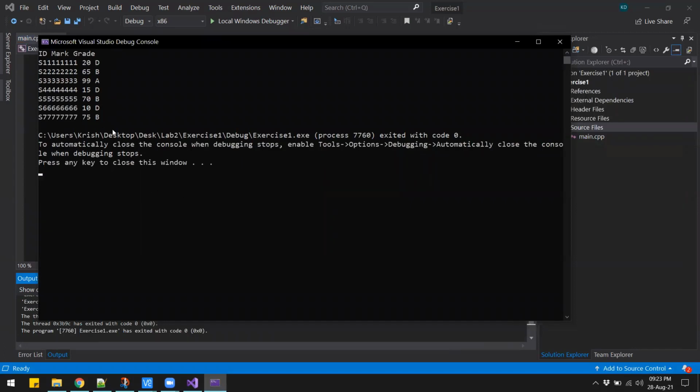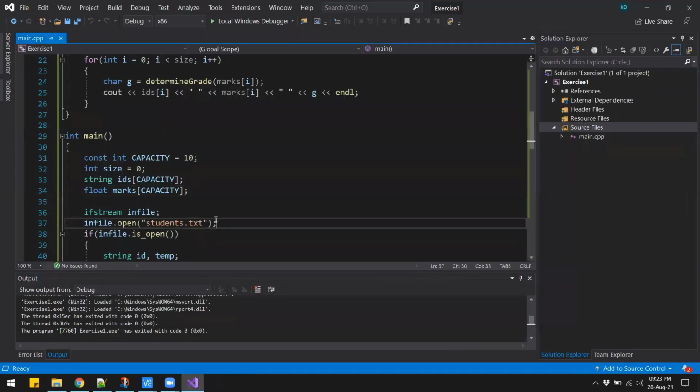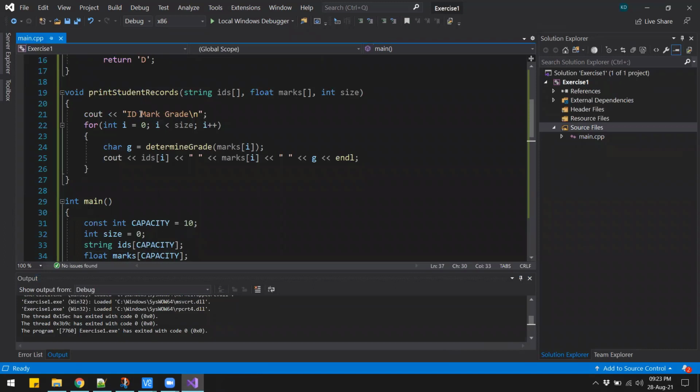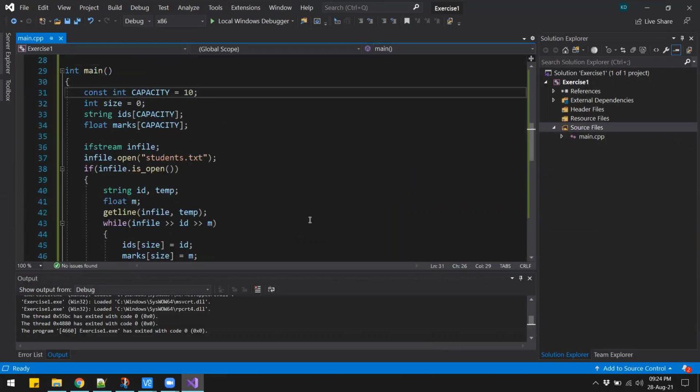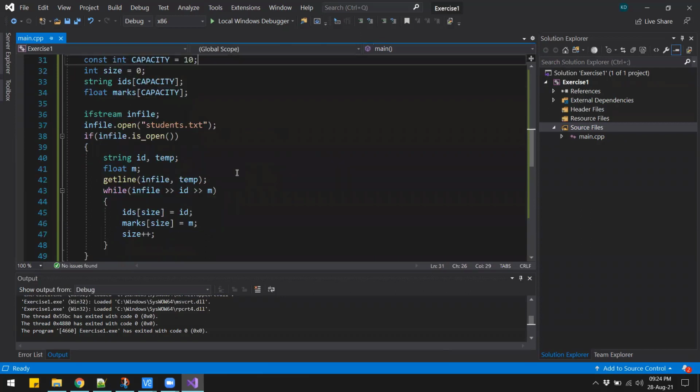Right, so if you want to make your header a bit neat, we can go and edit the print function. So over here we can put some tab, just to make it match with the grade, ID and mark.